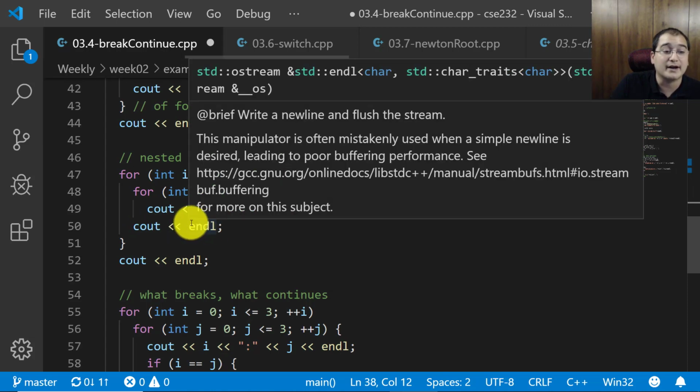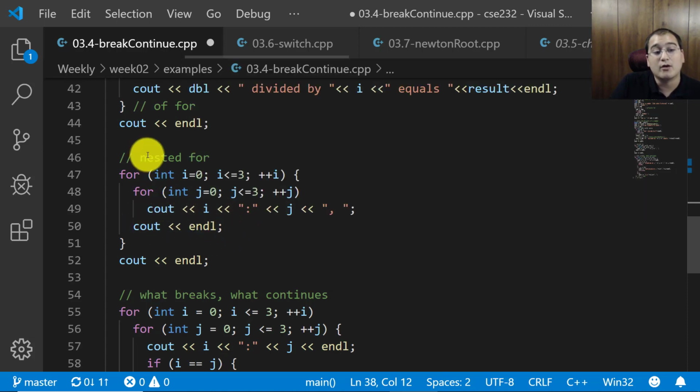We output an endl, and then we go and we increment i. Now i is equal to 1. i is 1, j is now 0 again, 1, 2, 1, 3, and then we're done with our loop. i gets incremented and so forth.